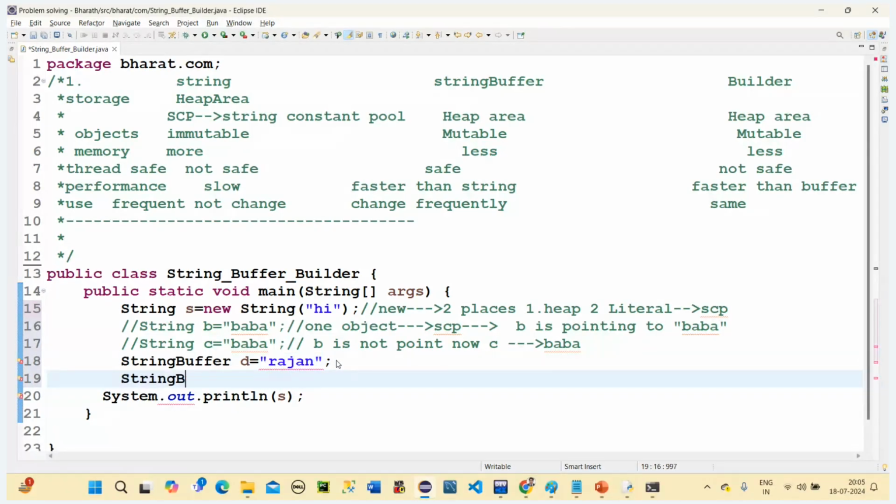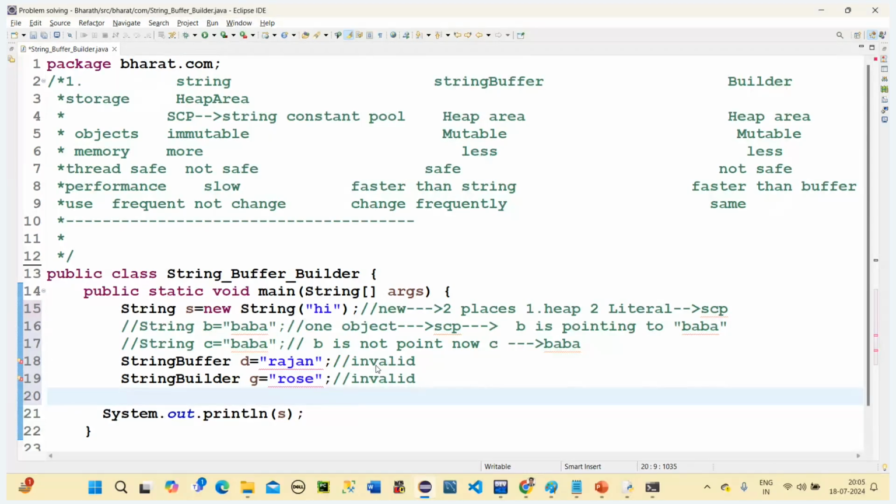And even StringBuilder also. StringBuilder G is equal to rows. Here it is also saying the same thing, so it is invalid. Here also it is invalid. Which one is valid then? String B is equal to yes.